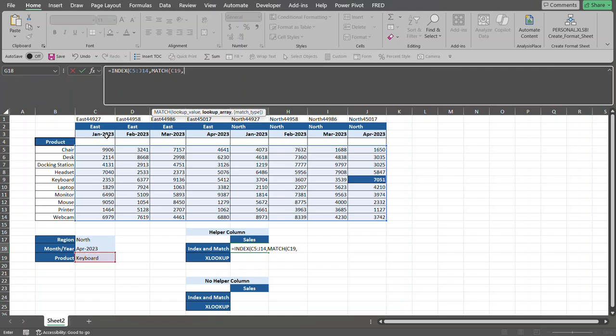Now, comma. Now, where are we going to find this keyboard right here, this value that's selected here? Well, it's going to be in this range here. So we're going to select that. That's the range where we're going to find it, comma.